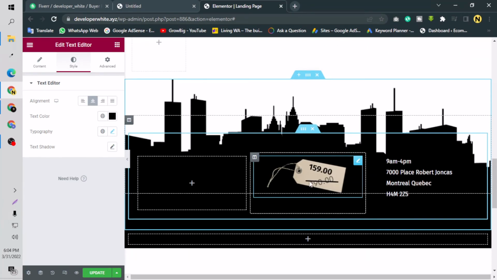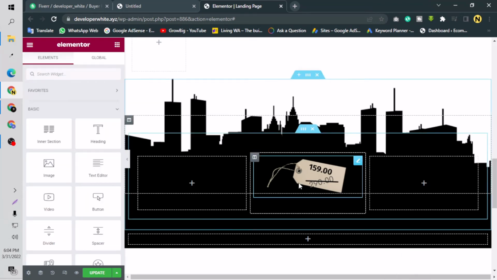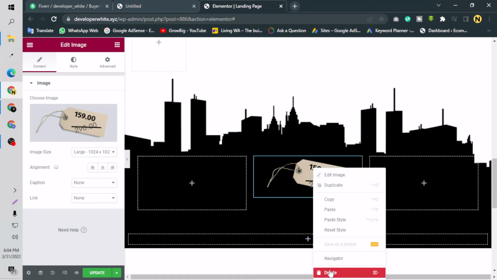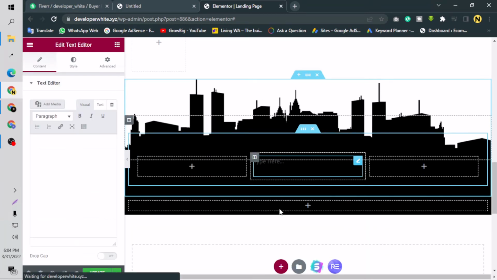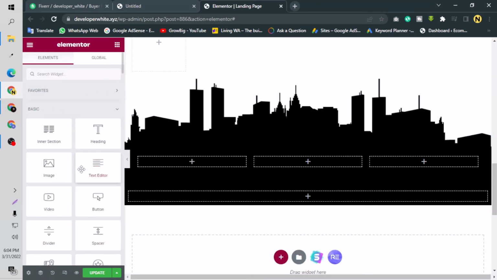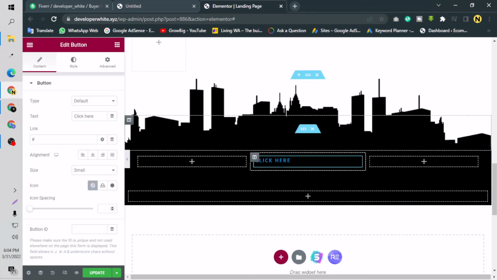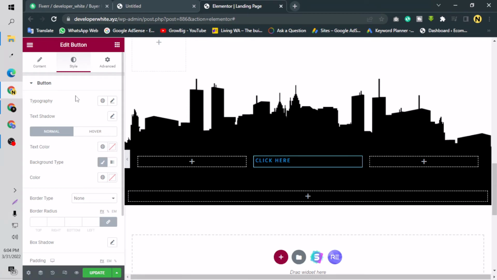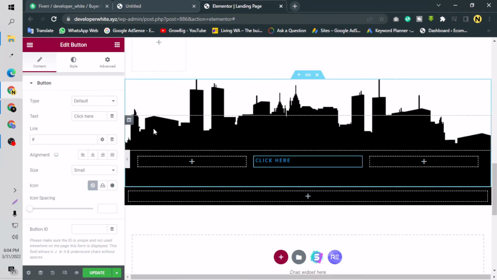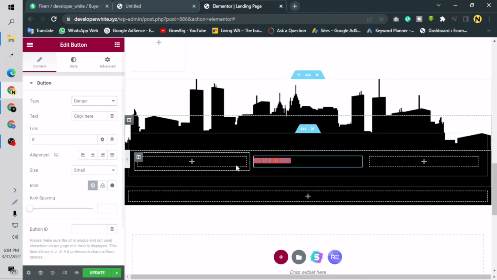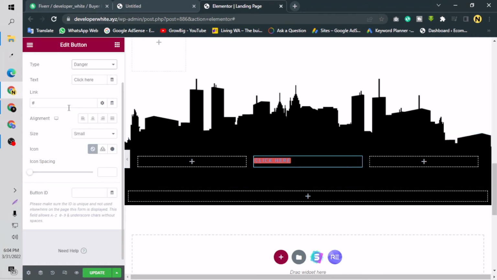Okay, so now we have to delete this one from here and create a button here finally. So let's delete this one and also delete this one. So this is absolutely free as you can see, and create a button from here. The button is not looking so good, so I am choosing warning button from here, or no, I will choose danger because we need a red button.